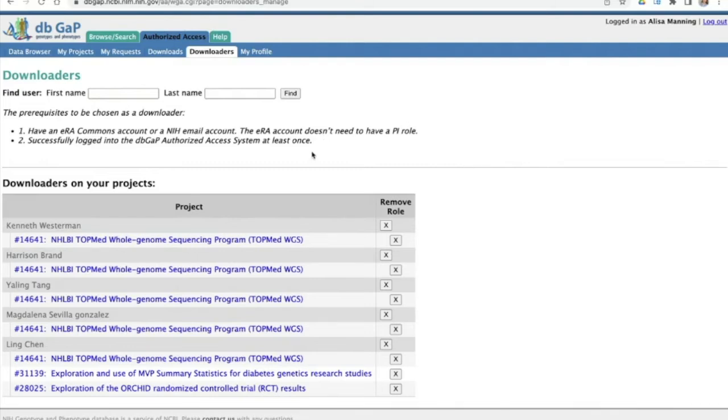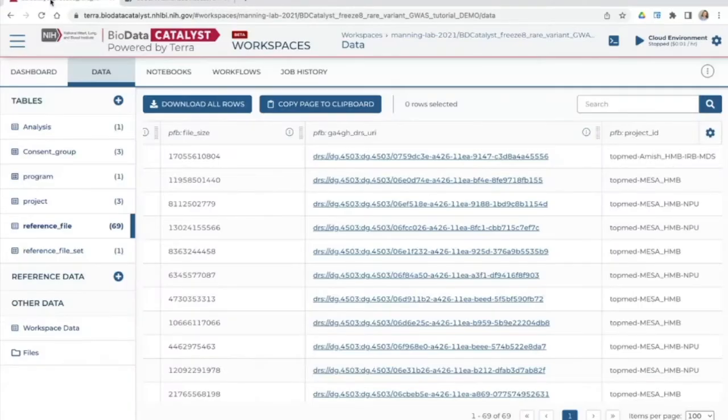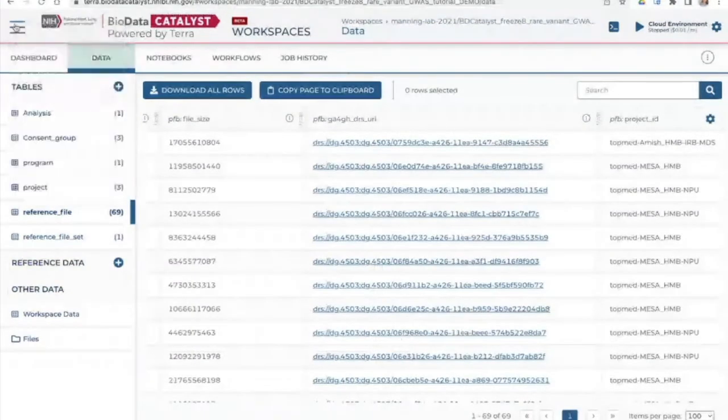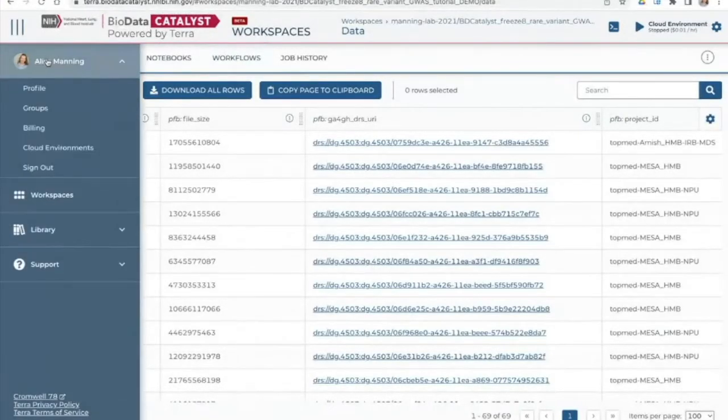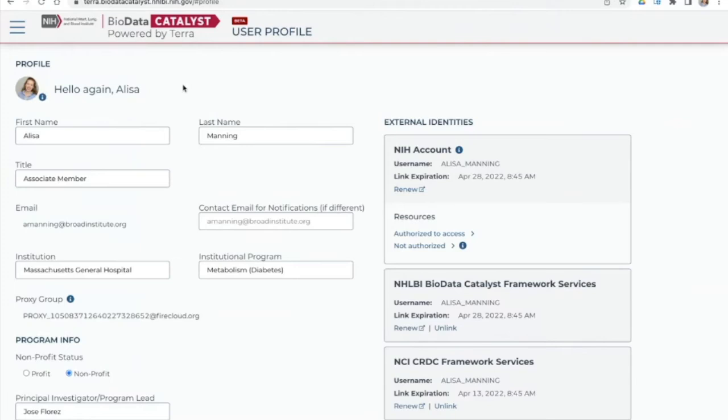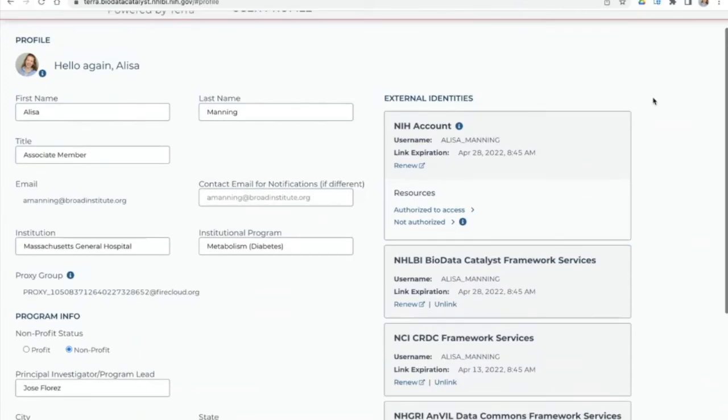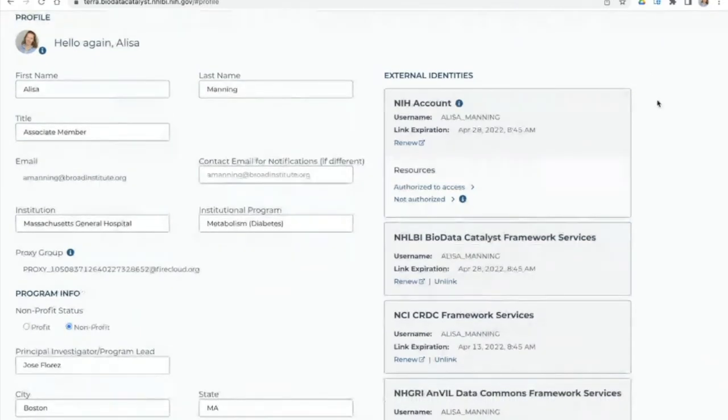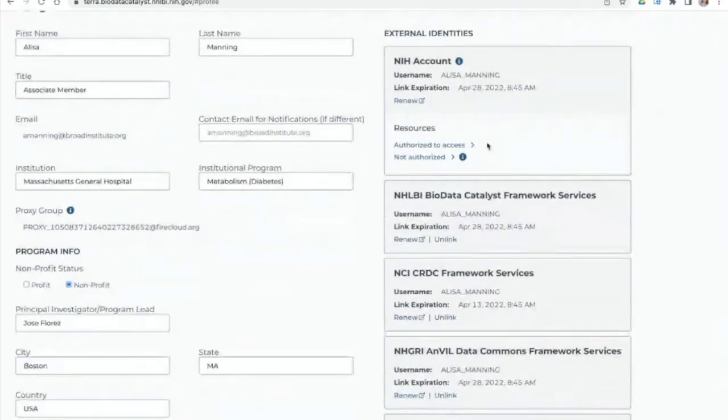And the next thing I'm going to show you is how within your Terra workspace, or within your Terra profile, you can sync your eRA Commons account in Terra. So I've gone back to Terra and selected on my name and profile. And here we see the various identities on the right that are linked to my Terra account. And importantly, there's an NIH account.